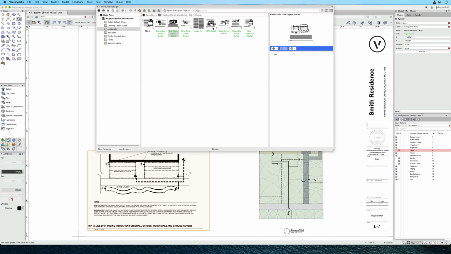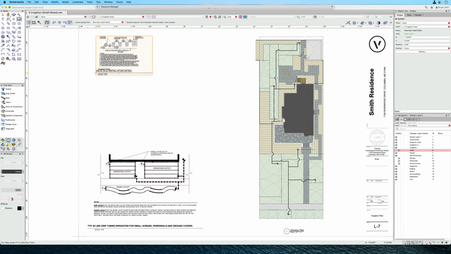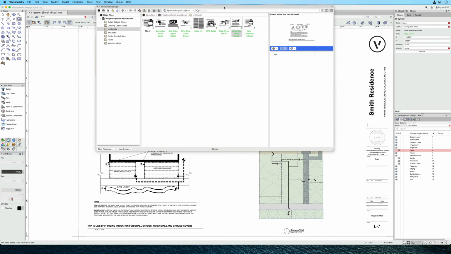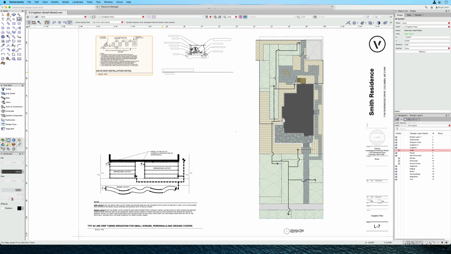Let's go up and grab my RPZ detail. We don't have an RPZ in there. Let's go grab a valve box detail, and we can plug that in. You can see that they go pretty quick. So not a problem. Drip zone valve. Let's pop that in over here. You can arrange these any way that you want.